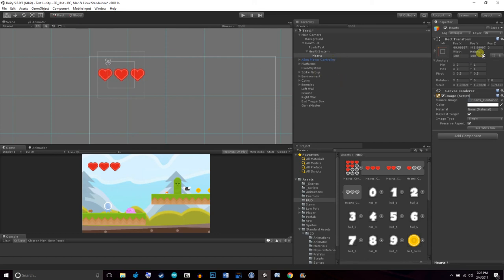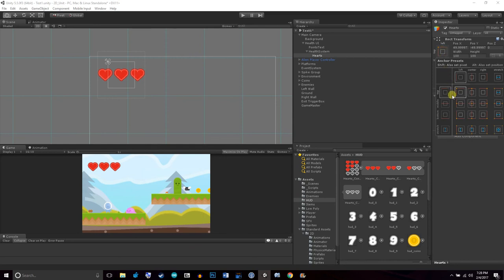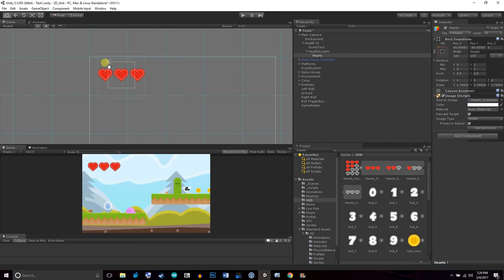So the way to do that is to make sure that the hearts area is selected, make sure that it's the one that has the image component on it, and you're going to go into this rect transform component, and you're going to click on this box. Actually, it's just single click, not double click. And you're going to make sure that your anchor preset is on the left top. So this rectangle right here. And you're going to double click that. And then that is going to make these 4 little arrows pop up.